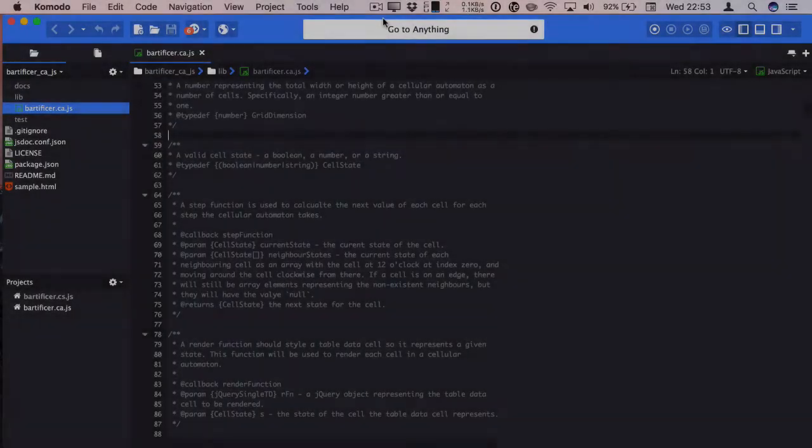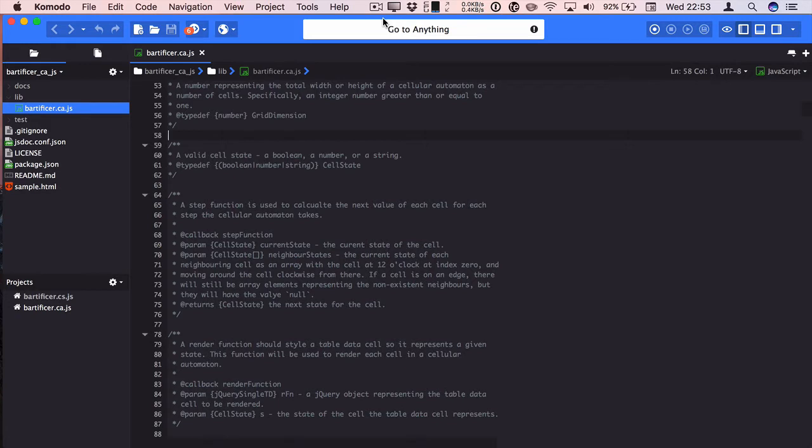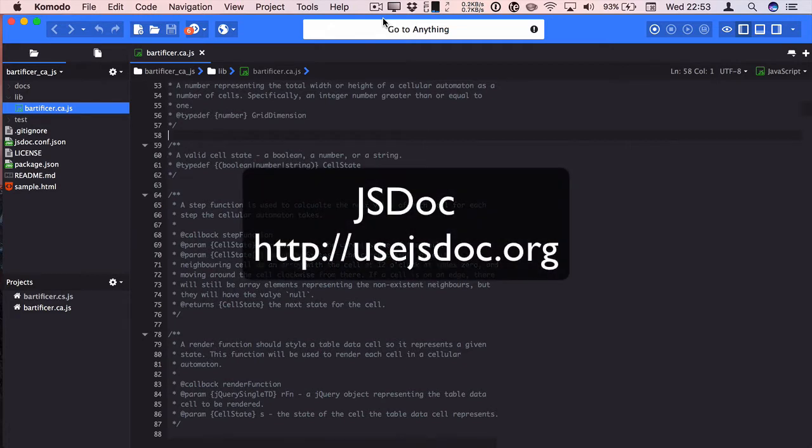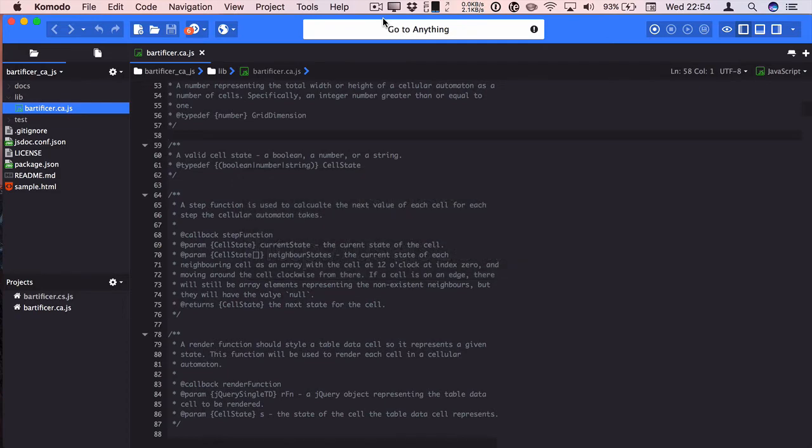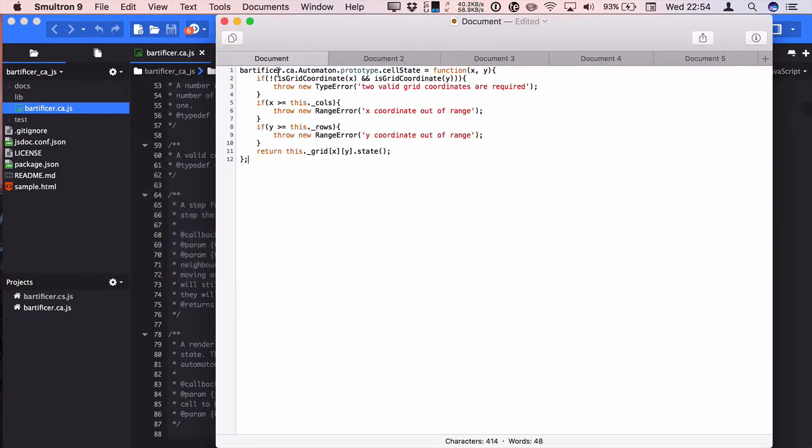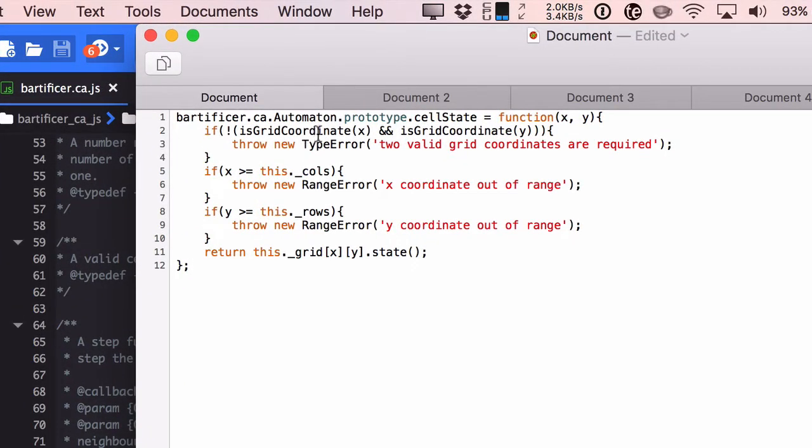Okay, so now that we've seen my tool chain, let's get stuck into the real meat and potatoes for today, which is looking at JSDoc comment style documentation. So what I'm actually going to do is walk through documenting a specific function. The function I have chosen is bartificer.ca.automaton.prototype.cellState. In other words, this function is to give you the state of any given cell within an automaton at any given time. So basically, what state is cell 4,2 in is what this function is for.